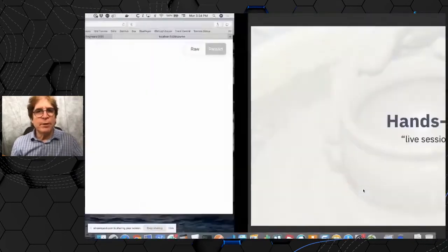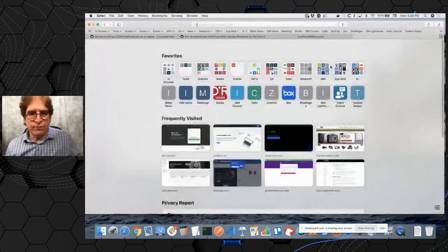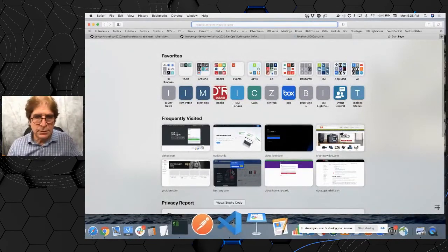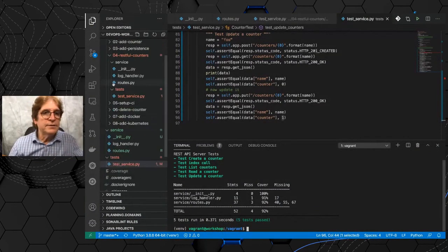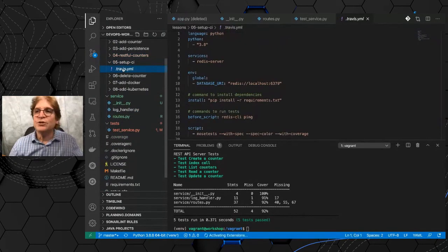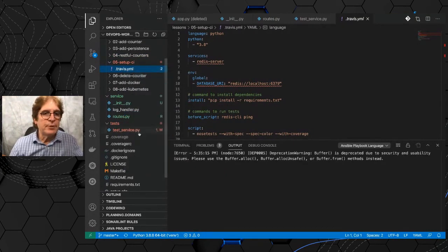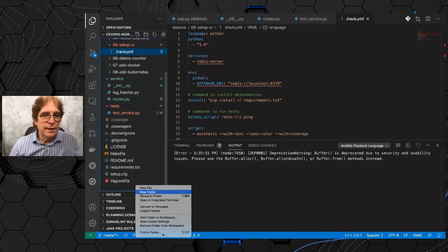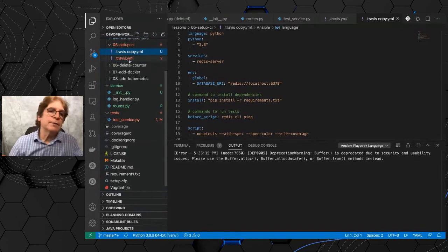So let me go to, well, first let's get the code to where we need it to be. So in this one, all I need is the next one, which set up Travis CI, and that's just the Travis YAML file. So all you need is this Travis YAML file. So you could literally take this and say copy, and then scroll down and tell it to paste somewhere in here. Paste. And I copied it there.